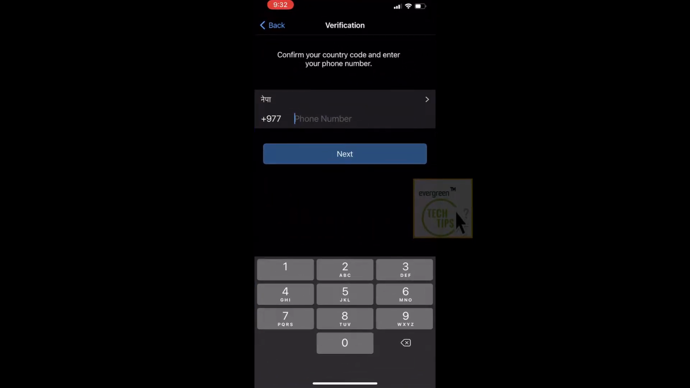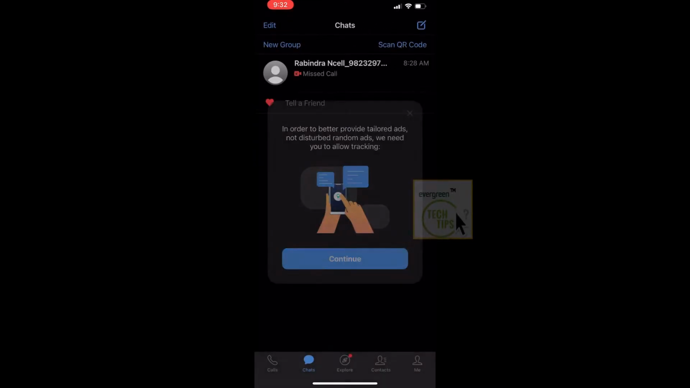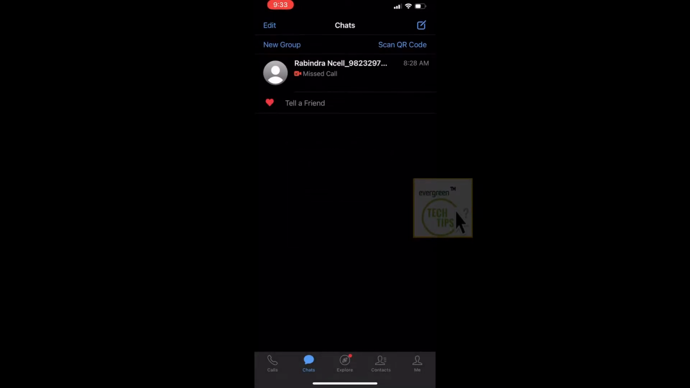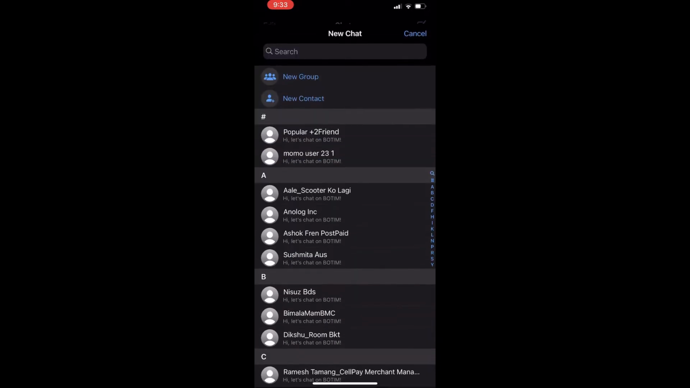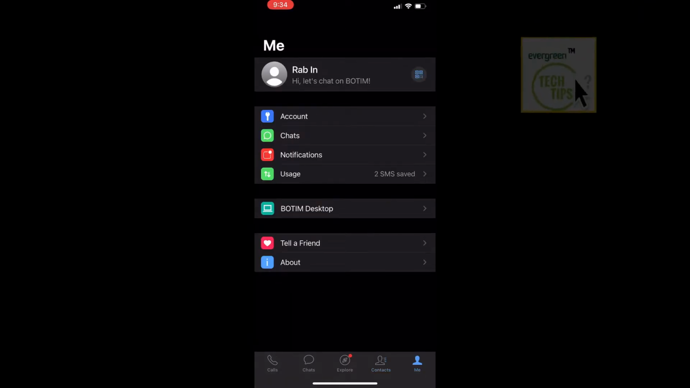After the download completes, please open the app and input your contact details. You will get an OTP. Please keep your OTP safe. You can add new contact details, and there you go. Now you can call another BOTIM user from your app.